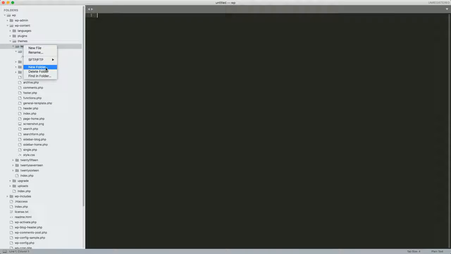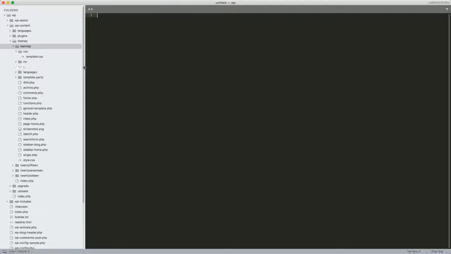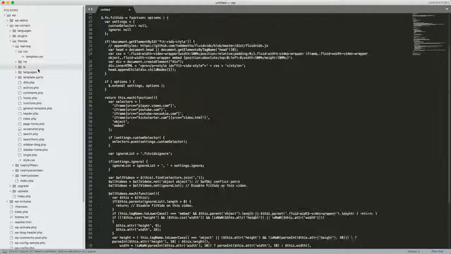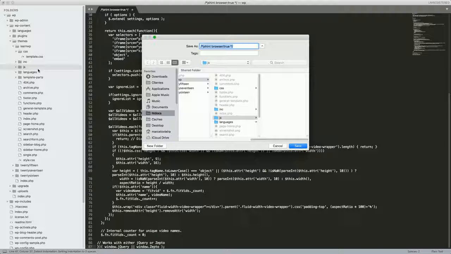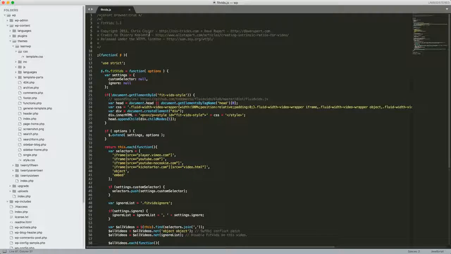Create a new folder inside our Learn WP directory. Create a new file inside this JS folder of our theme. I'm gonna save it with whatever name I want, for example, fitwidths.js. Of course, it needs to have the JS extension. Now we have only two important things to do. First, let's enqueue this new file.